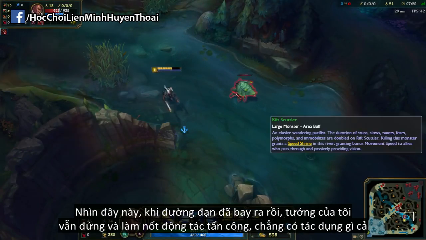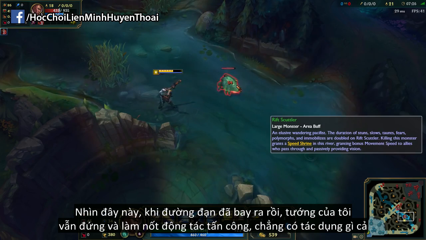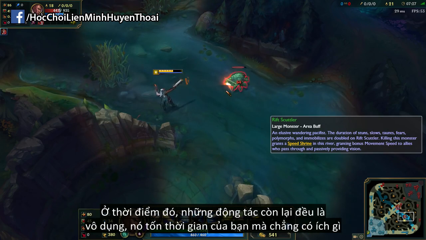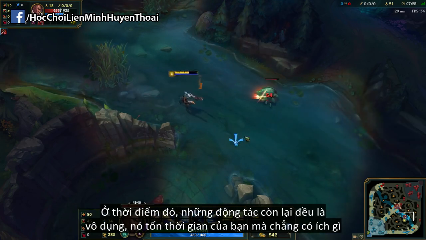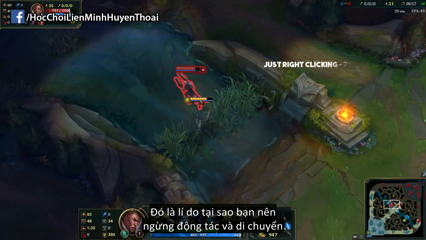So you can see here, like even though the projectile has actually left, my champion is still standing still and finishing off the animation, even though it's actually not doing anything. Once you've hit that point where the auto attack has left, the rest of the animation is useless, it's wasted time and it does nothing, which is why you want to cancel it and move.